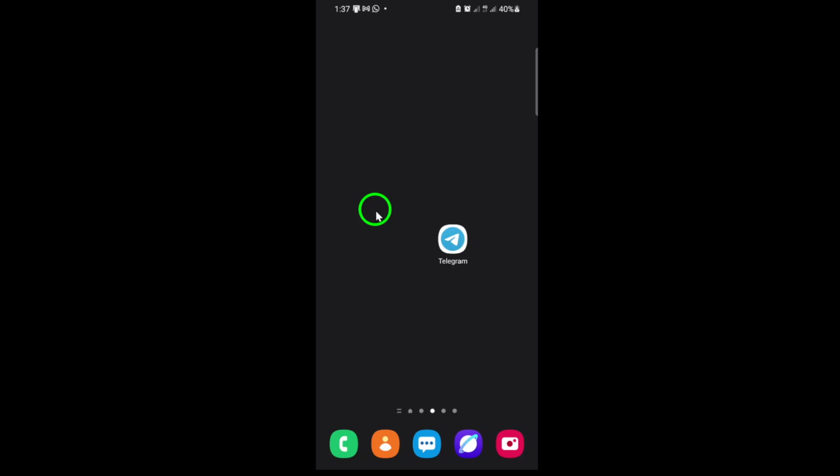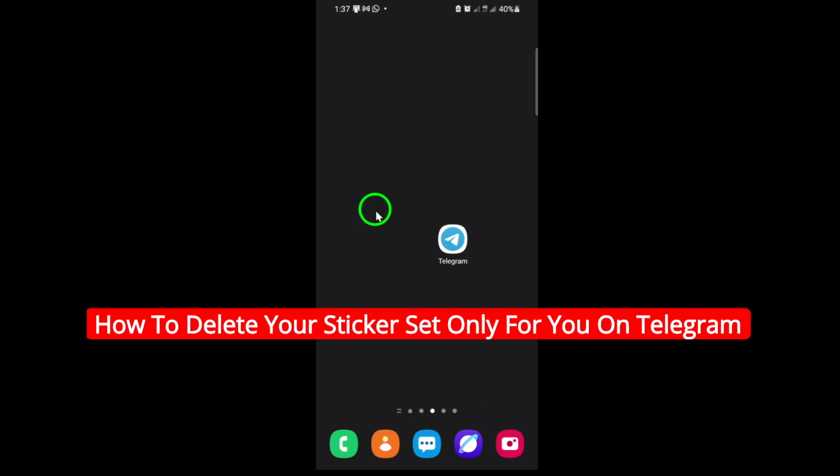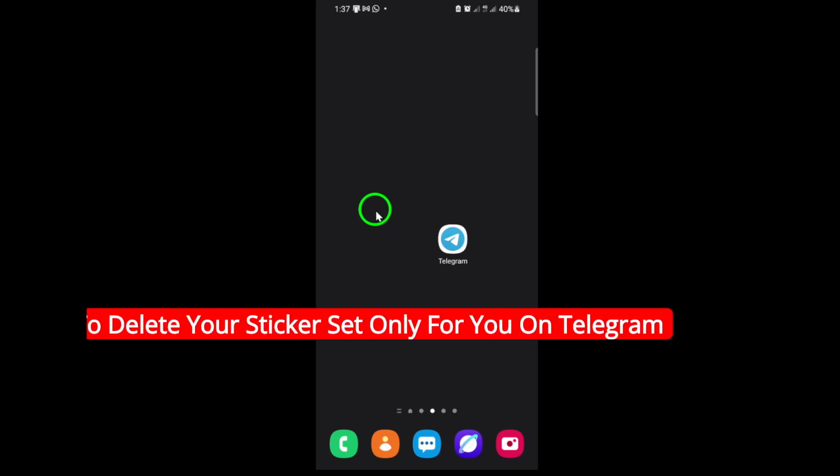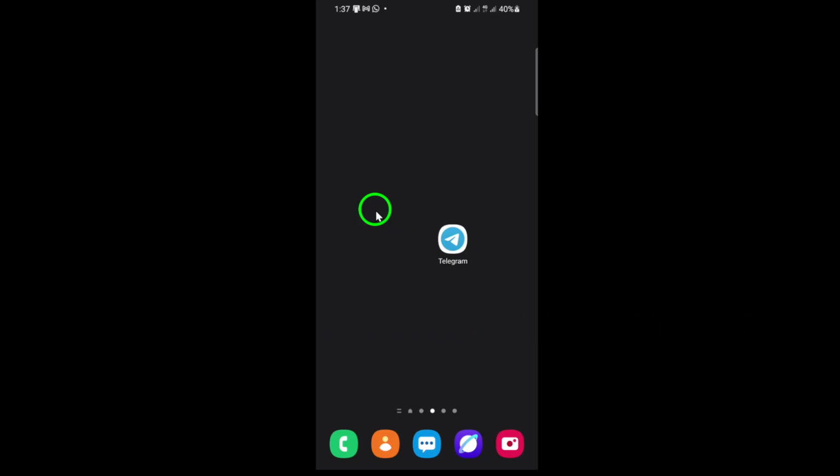Welcome! If you're looking to clean up your Telegram sticker collection and want to delete a sticker set just for yourself, you're in the right place. In this updated guide, I'll walk you through each step so you can easily remove any sticker set from your Telegram app without affecting anyone else's experience.